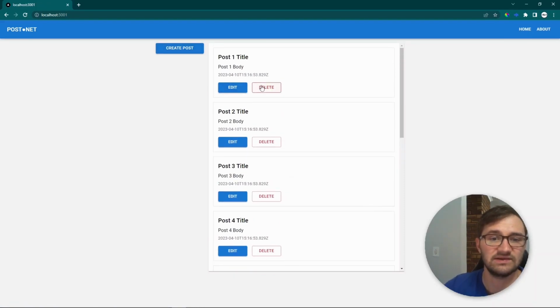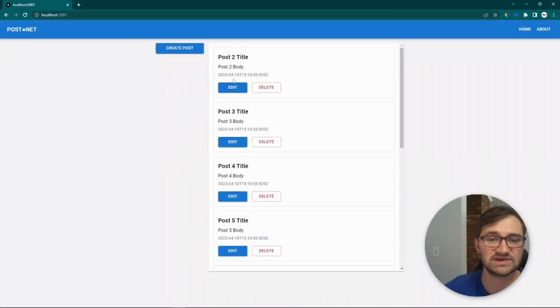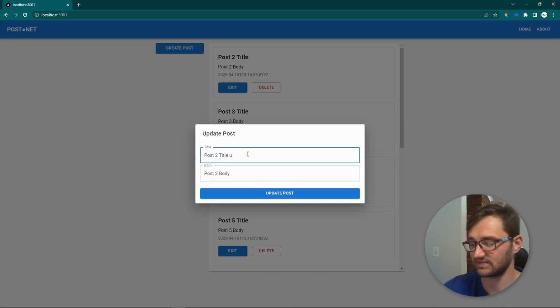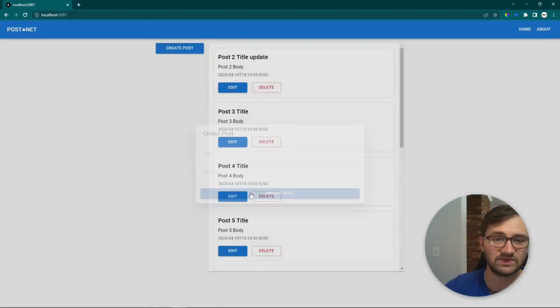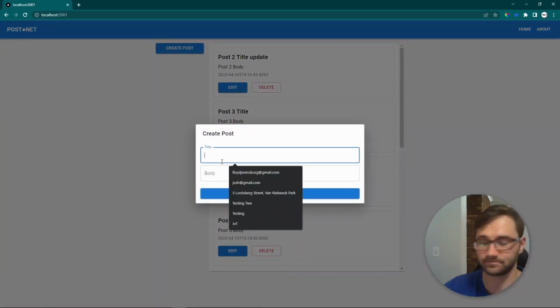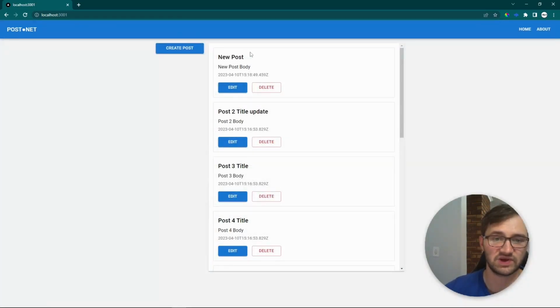We can delete posts. It would pop up, are you sure? And then we can delete it. We can see it's being deleted. We can also edit a post, so we can say update, and we can update it. We can see the post updated. And we can create a new one. Let's say new post body, and we can create it, and then we can see the new post.